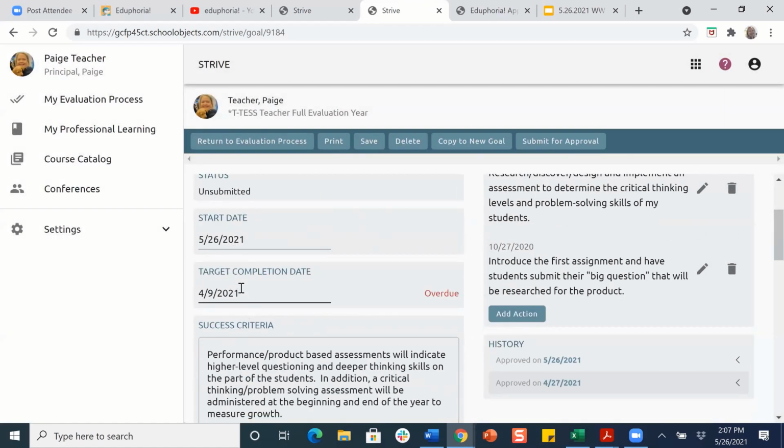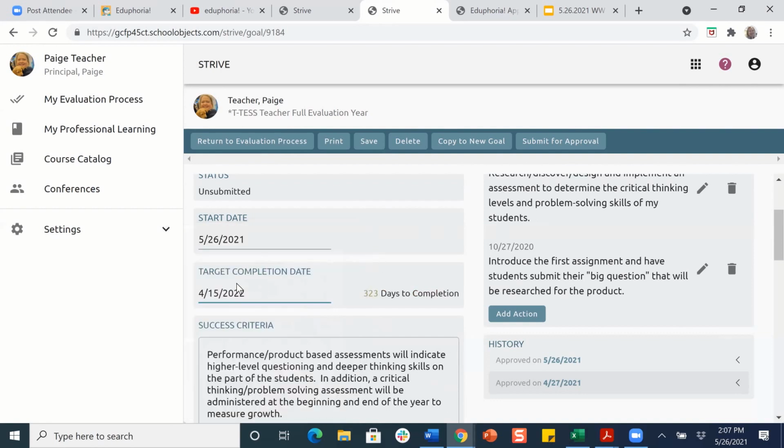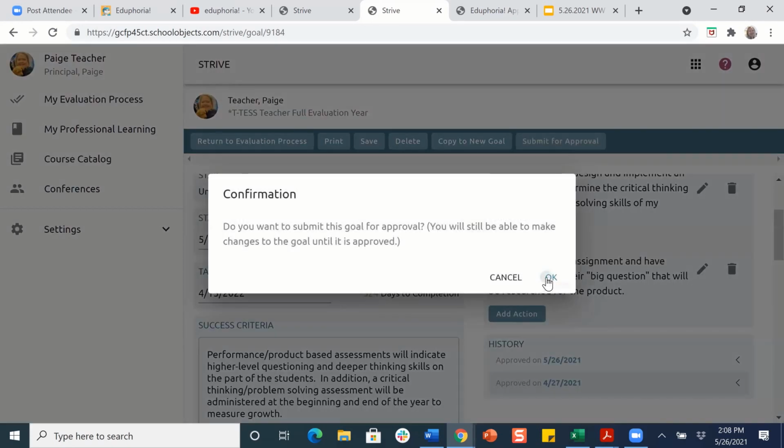And I'm going to go in and I'm going to set my target completion date to be next year. So I'm going to continue working on this goal for another year. And I'll just set my date there and save it. And now I'm going to submit it for approval again. So it's going to go back to my appraiser, who will see that I have reopened that goal and I'm going to continue working on it again. And I would submit for approval and say, okay.